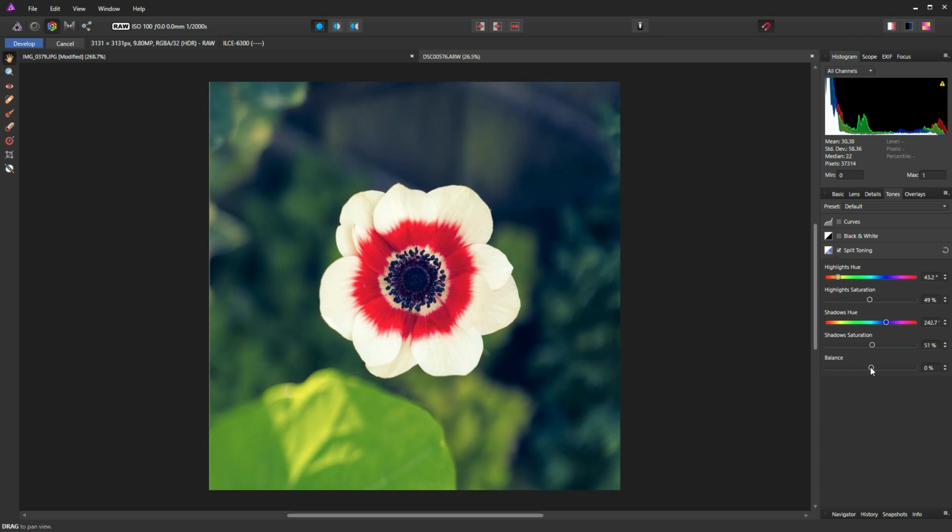And now I can use the balance tool to shift between having more preference towards my highlights or having more preference towards my shadows. So it has quite a dramatic effect on the photograph. I think it's quite an artistically pleasing effect, and I have used it quite often, and I think in this instance it has added to the overall photograph.